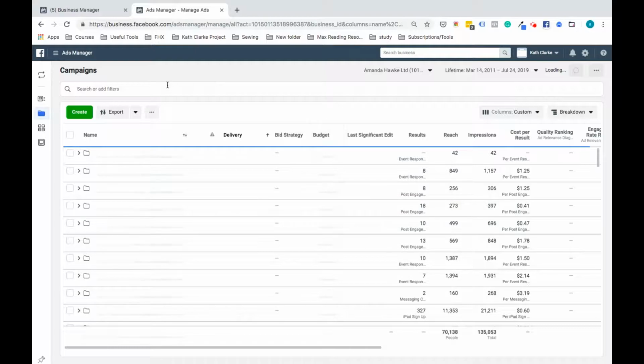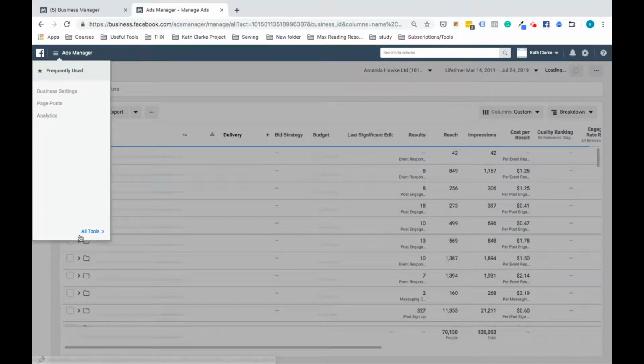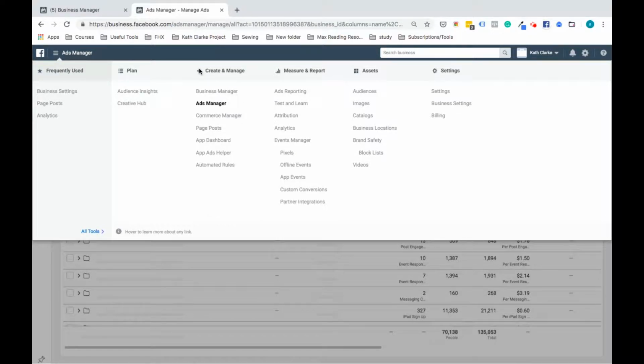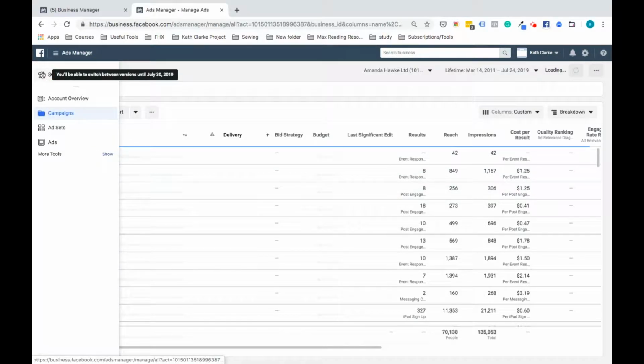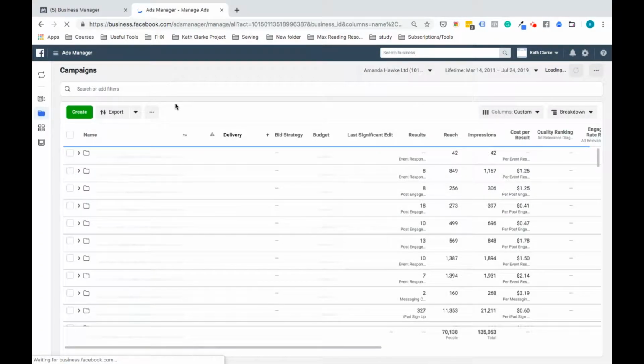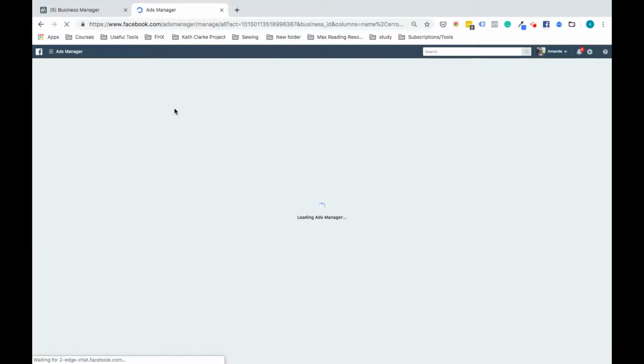So we're in my account now, and to get to your Ads Manager account, you need to go to business.facebook.com and log in. You then need to go to this drop-down menu and go to All Tools. And then under the Create and Manage headline, you need to click on the icon, the words that say Ad Manager. And then that will bring you up with a screen that looks like this, or looks like the traditional layout, which I'm just loading up now. Either way, as long as you have one of these screens in front of you, you are in the right place.